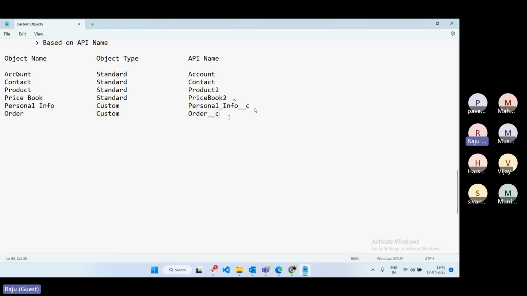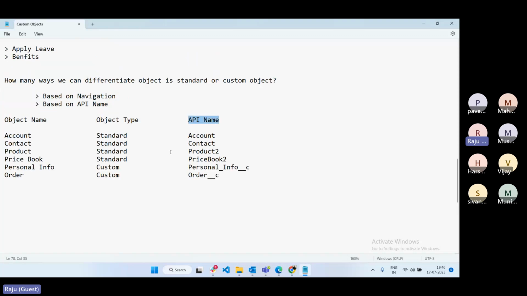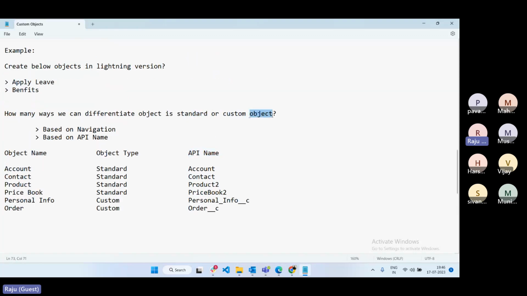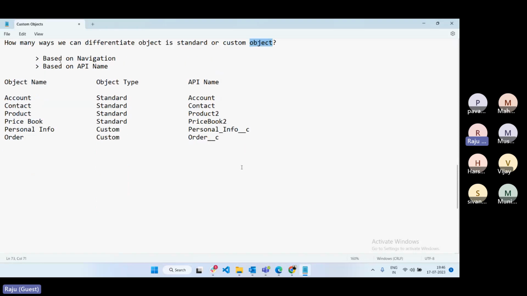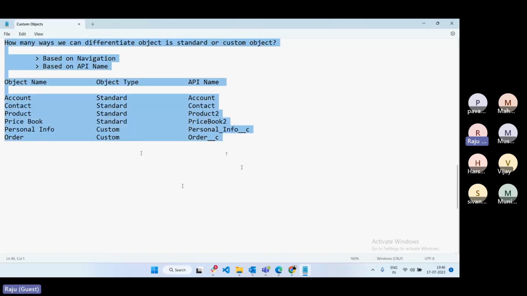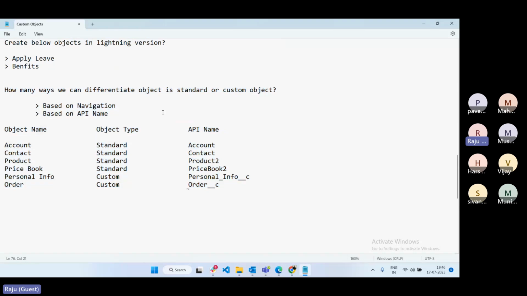That is the reason, based on API name also we can differentiate whether an object is a standard object or a custom object, and navigation also. Navigation, you know, right? In classic, standard object navigation is different, custom object navigation is different. In Lightning, there is a column called type. In the type, it shows custom or standard. Hope this question is clear. This is also one of the interview questions.